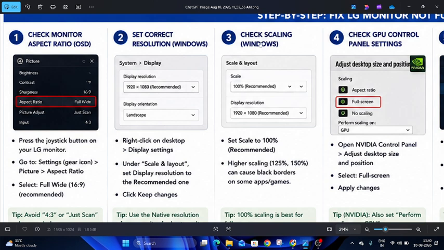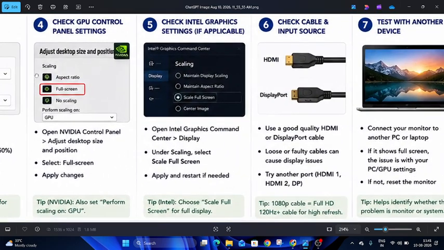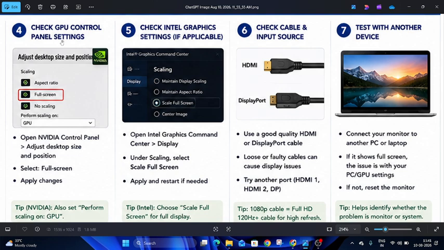Step 3, check scaling in Windows. Use 100% scaling, recommended, then higher scaling like 125% or 150% can cause black border or some apps problems. Then go to step 4, check GPU control panel setting, click the full screen, then apply changes.